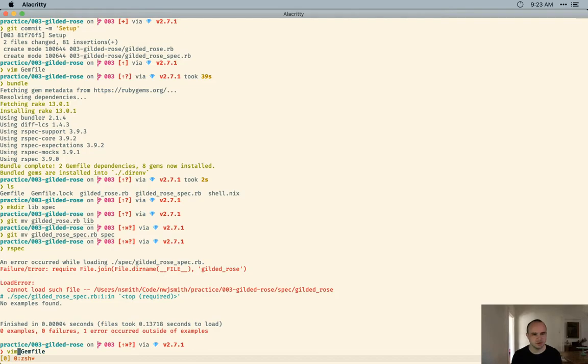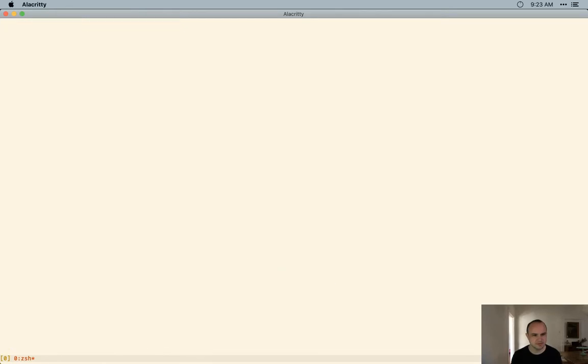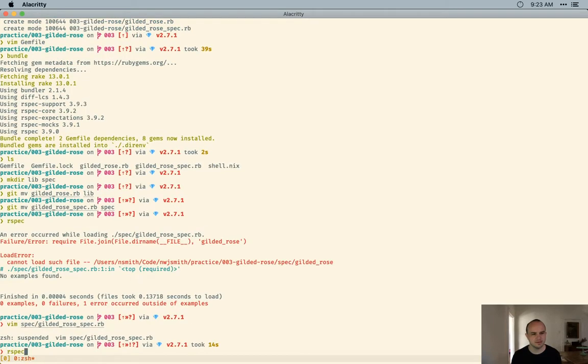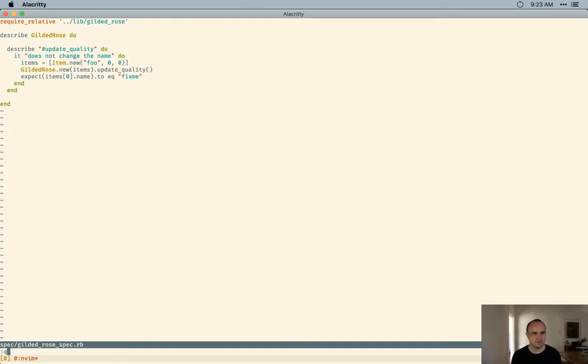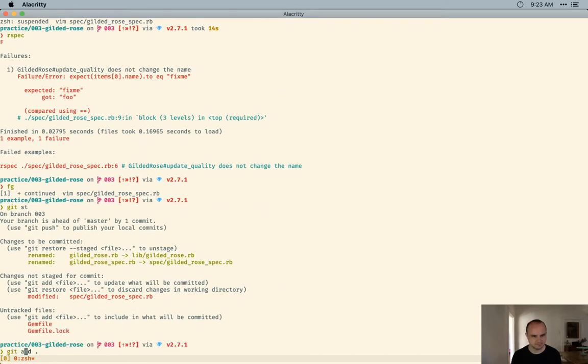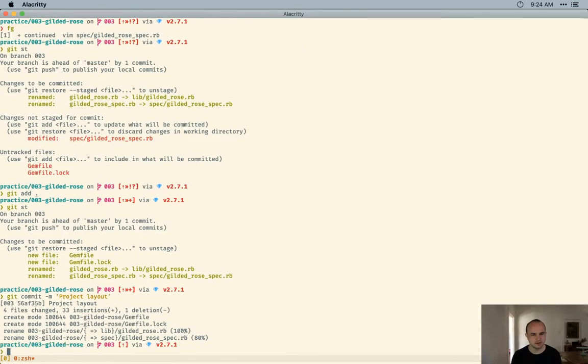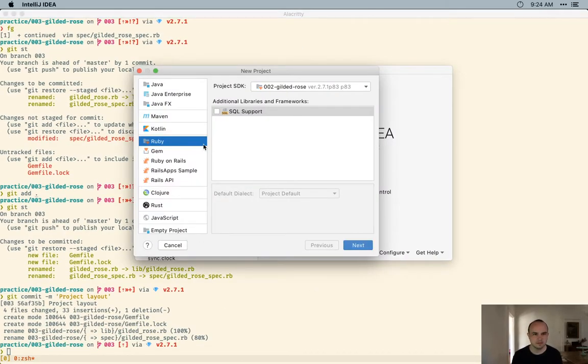Okay, so we get a load error, which makes sense because this was a hard-coded path. We're just going to do require_relative here, and try that. All right, so we get back to a failing test. That's good. Project layout, we'll call that commit, and now we can import it.